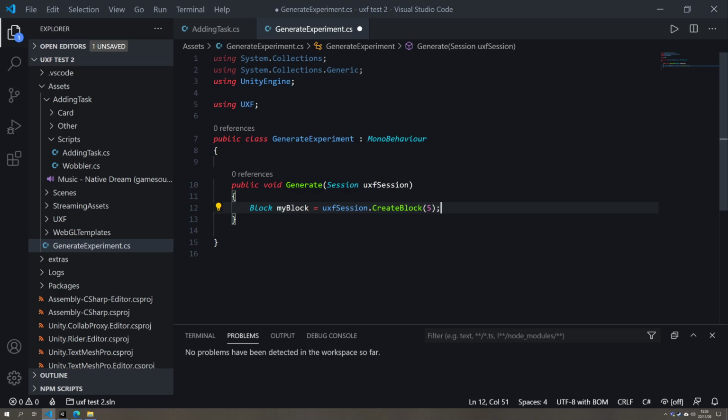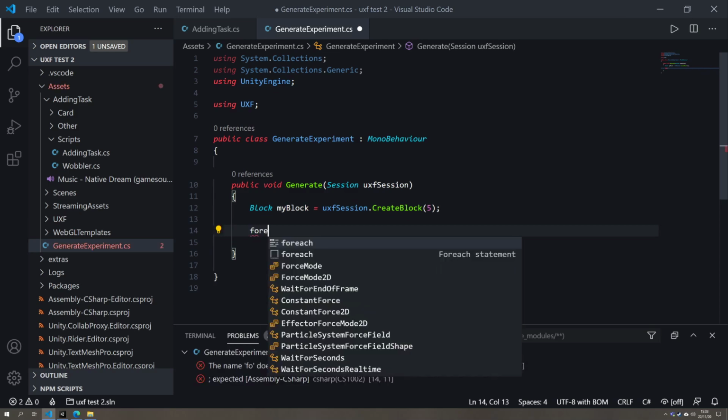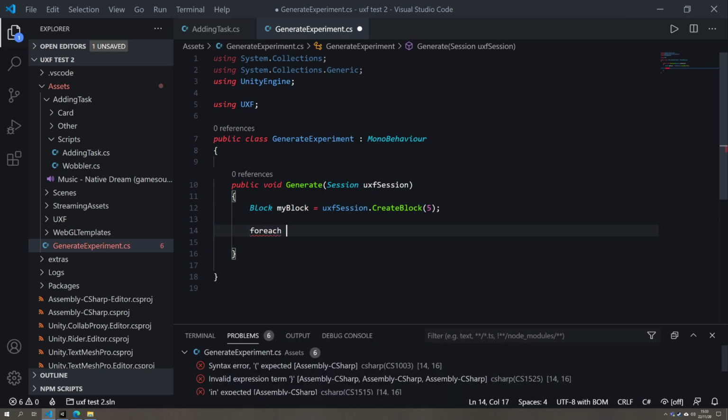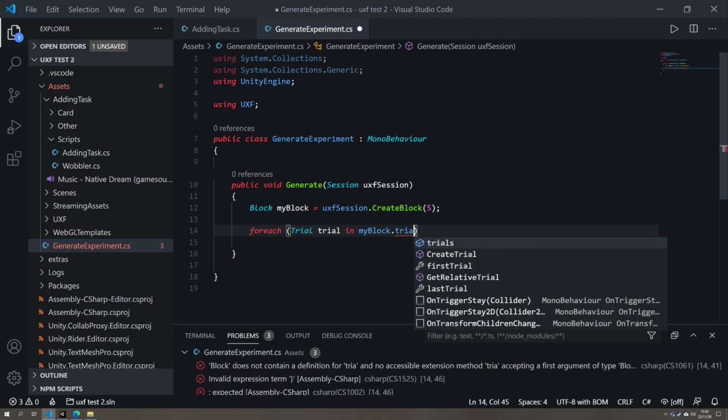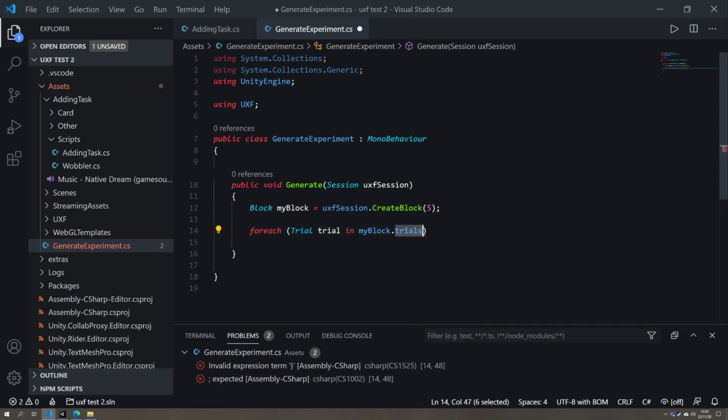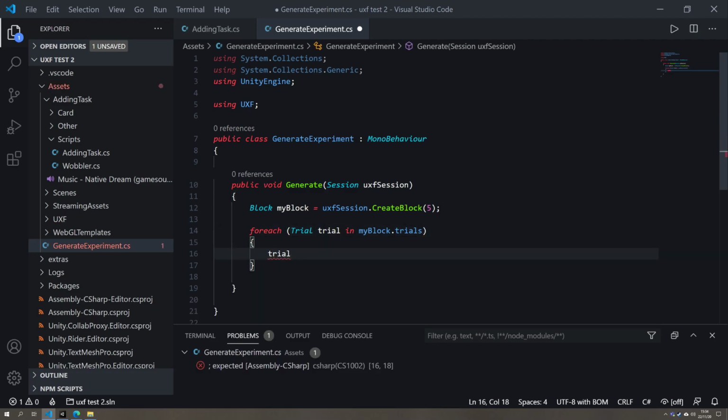And within that block, we want to generate on each trial what are the 2 numbers that we're going to present to the user. So we can loop over the trials within the block: for each trial in my block dot trials. So this is the type trial, and this is the name of the parameter within the loop. Within the block, there's a trials object which we can loop over, and we can say trial dot settings.